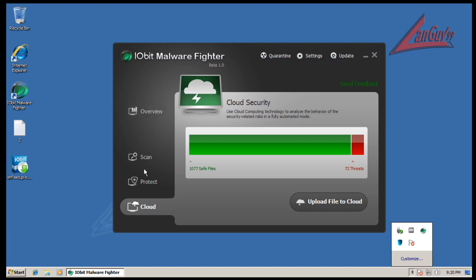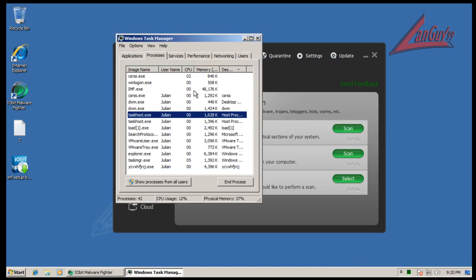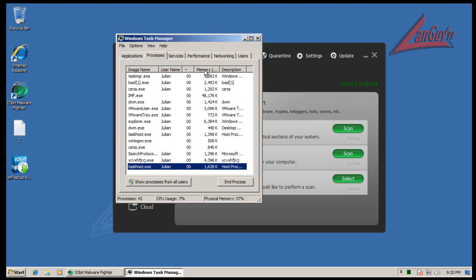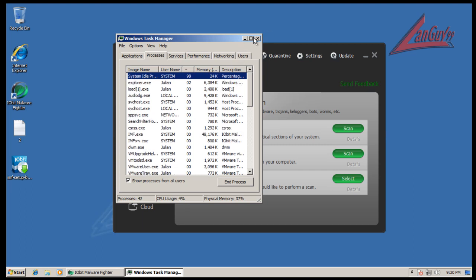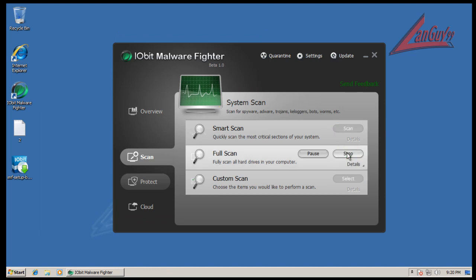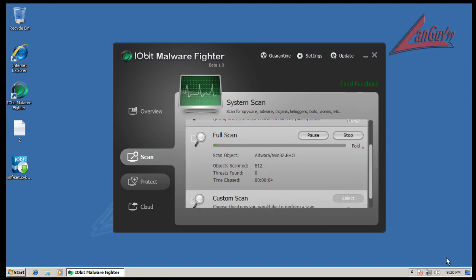So now I'm going to do a full scan. We know we have stuff running in memory here, but I want to see if I have anything that's using up a lot of CPU processes, so I can kill it if it is. And it doesn't look like we have anything. So I'm going to do a full scan here, and I'm going to pause the video, and I'll be back whenever this is done scanning.